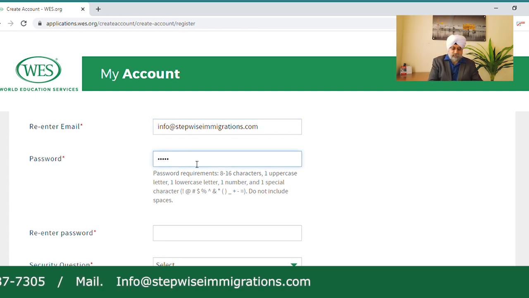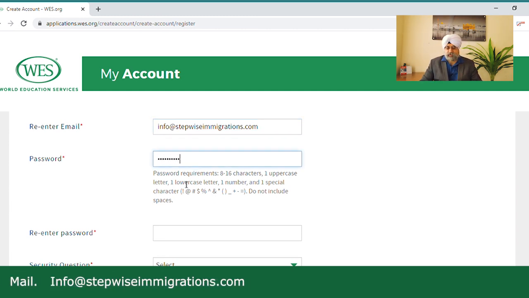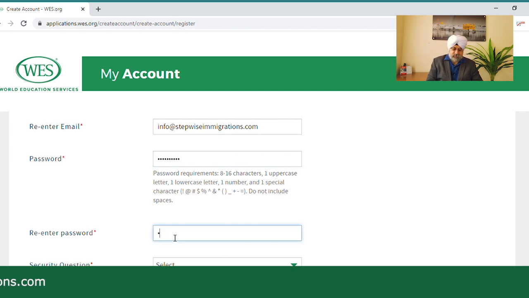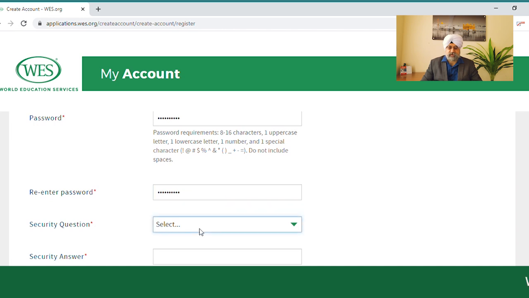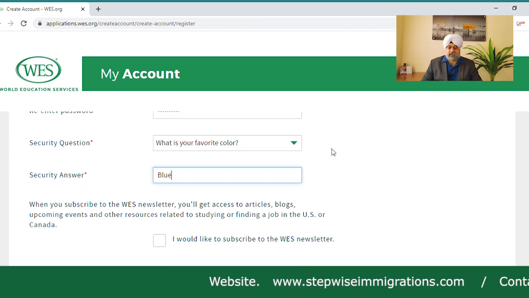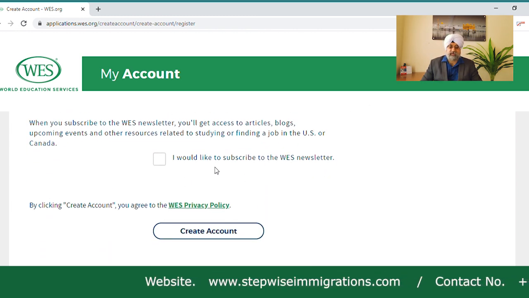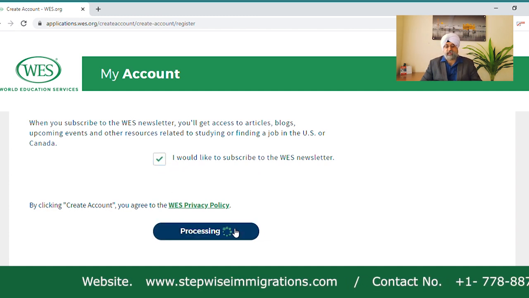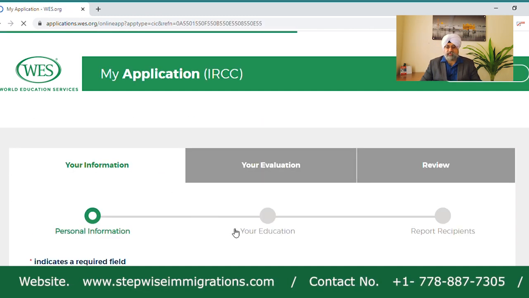This password has requirements: 8 to 16 characters, 1 uppercase, and you must have some special character, and you need to confirm it by entering it again. Make sure that this is there, otherwise it will not allow you to go on. Then you need to choose a security question. You can choose any. Let's say I choose what is your favorite color, and then if you want to subscribe to the WES newsletter, you can do that, and you can create the account. And that's how the account will get created.